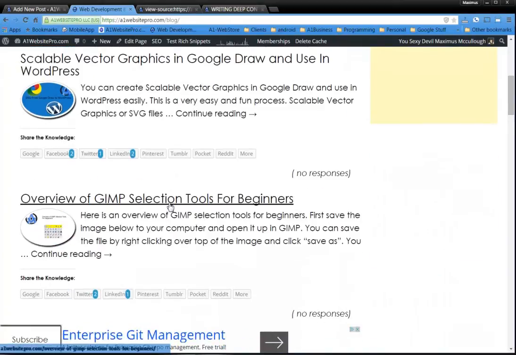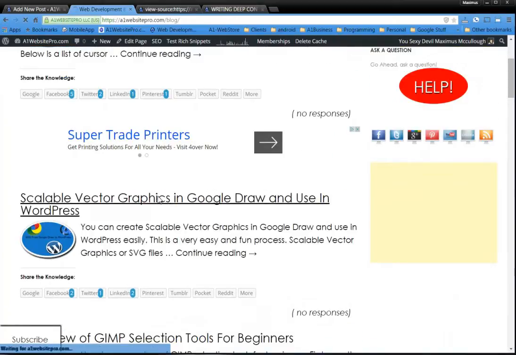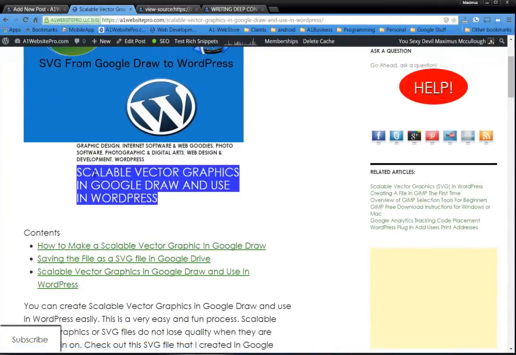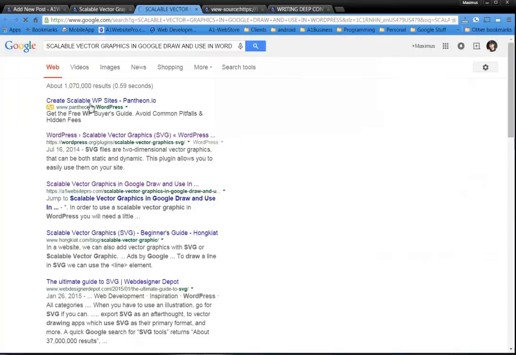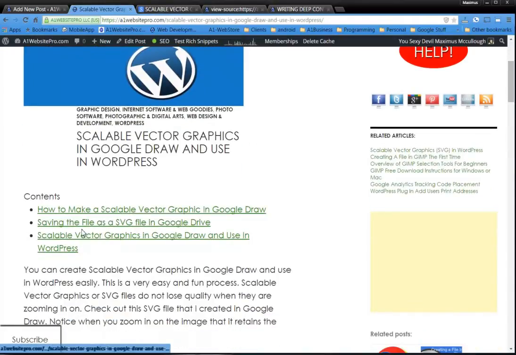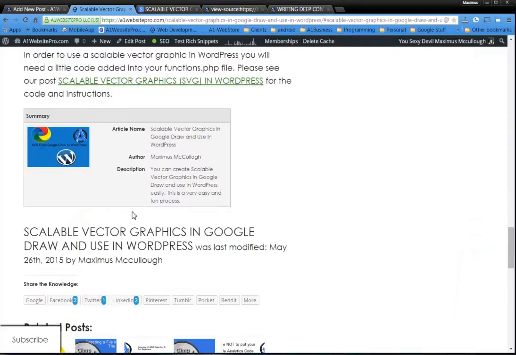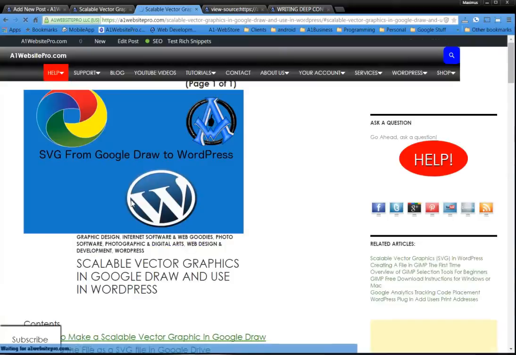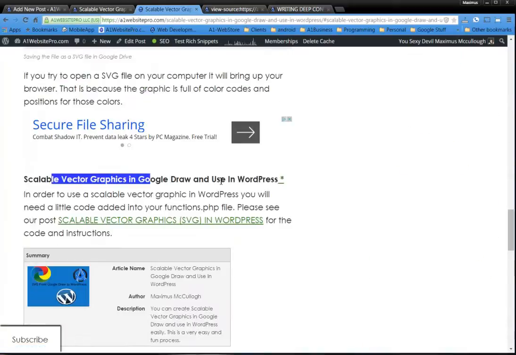Okay? And here's another article, Scalable Vector Graphics in Google Draw, and use them in WordPress. So if people are searching for something of that nature, you'll see, okay, here I show up. You notice this link right here, it's a jump to link. That's these anchor links that are down here. If you click on it, it jumps to a different section of the page. So if you're in Google and this shows up, somebody clicks on that, it takes them to that section. You notice the page jump right down to where it needs to go.